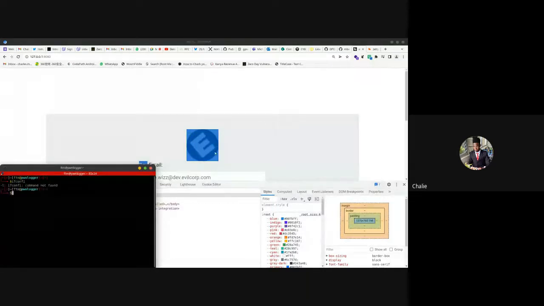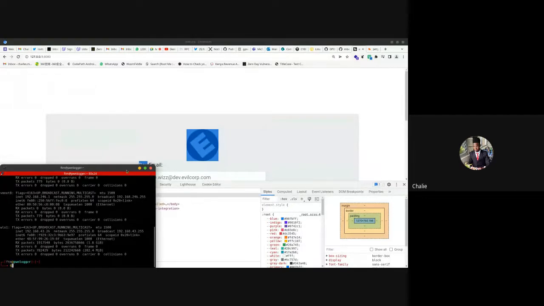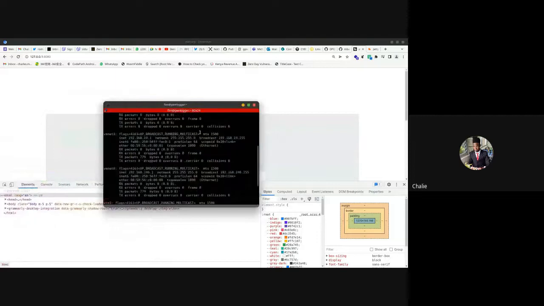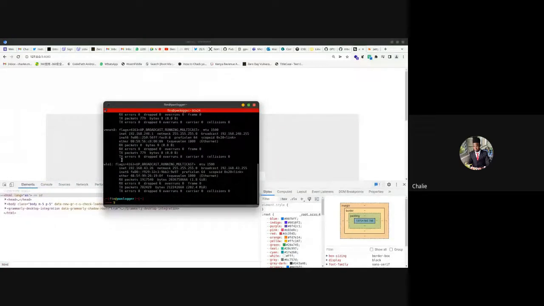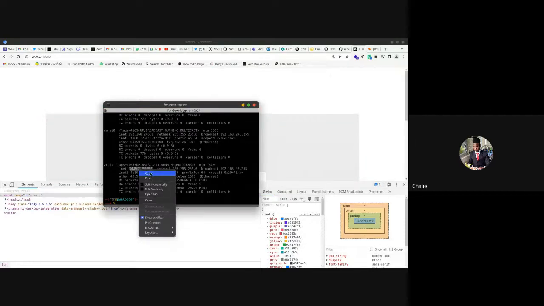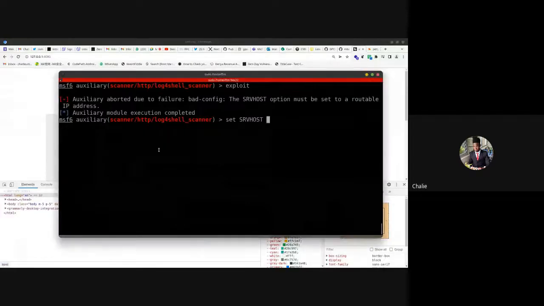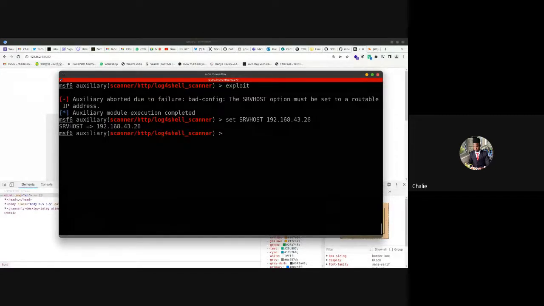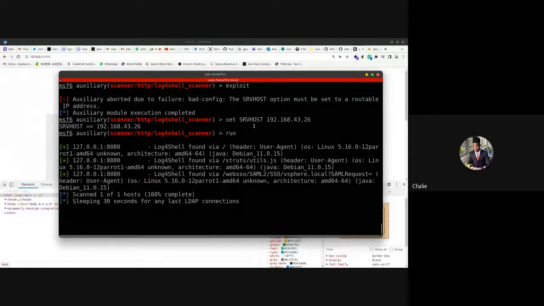Oh God, I misspelled it. ifconfig. This gives back a list of the interfaces in my PC and their IP addresses. This is my Wi-Fi card, and it's what we're going to use. So I copy the IP address and take it to the other terminal. Set SRVHOST, the server host, to my IP address. And now if I say run or exploit, it's going to start scanning.